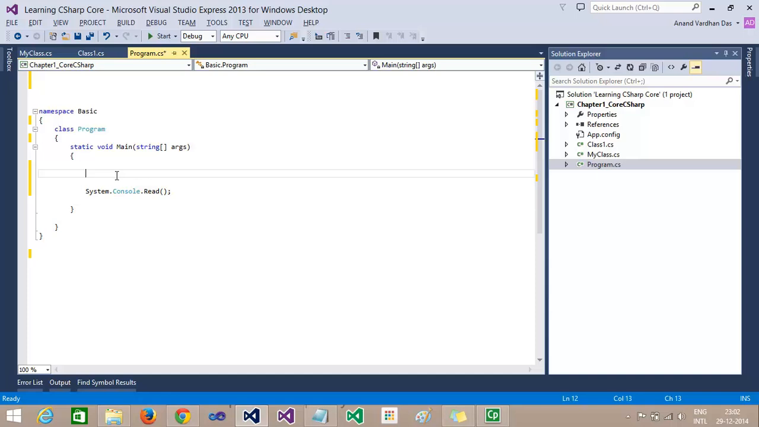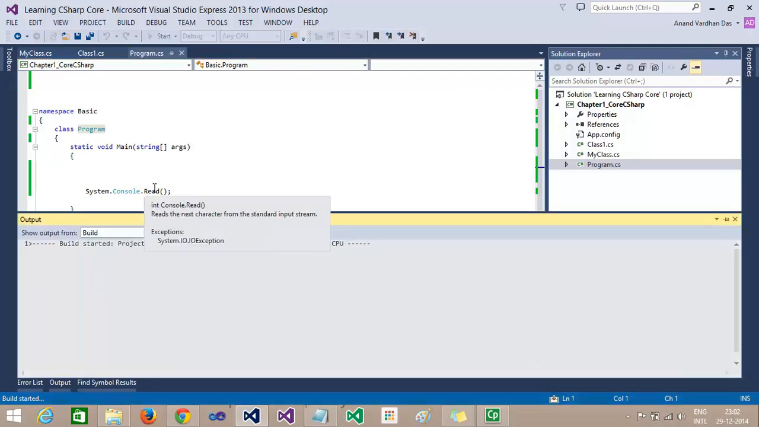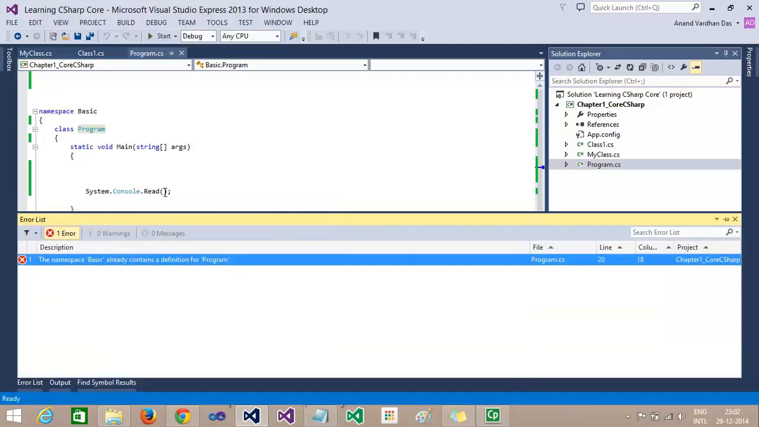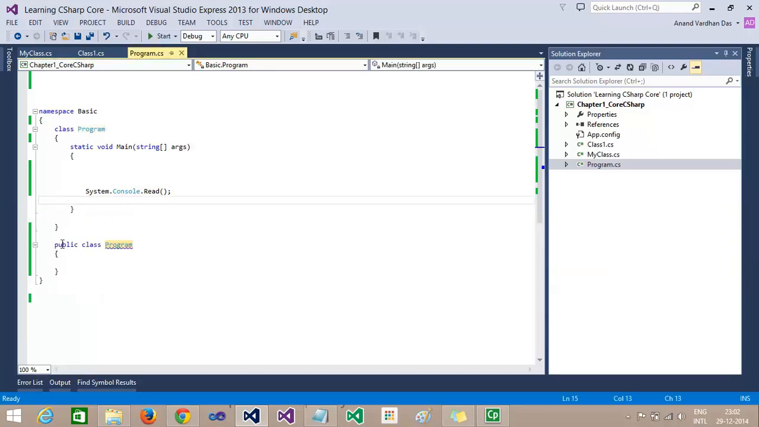So what do you do so that you can use both classes? By default, if you have a class called Program and you create another class with the same name, Program, then when we build the solution you are going to get an error. You cannot have two or more classes with the same name inside the same namespace. Namespace basic already contains a definition for Program, so you cannot achieve that.